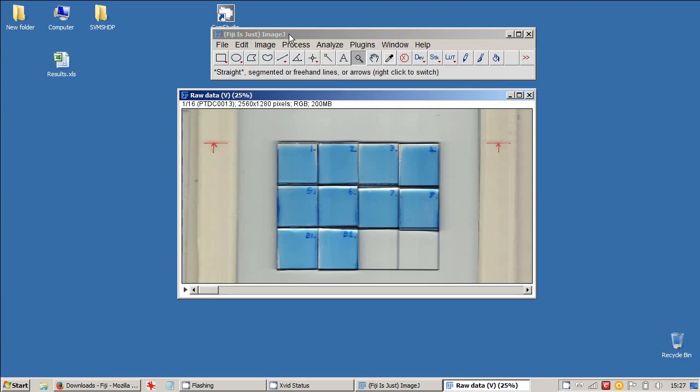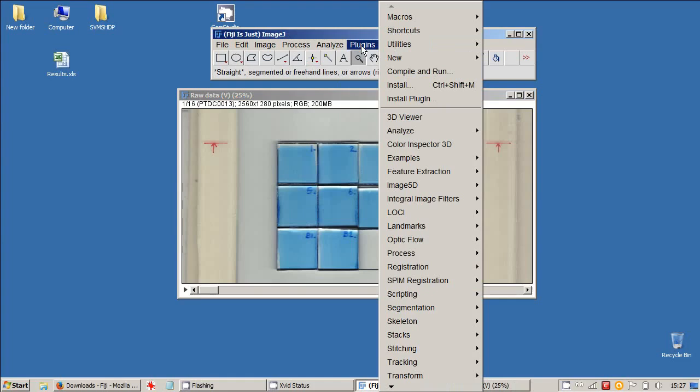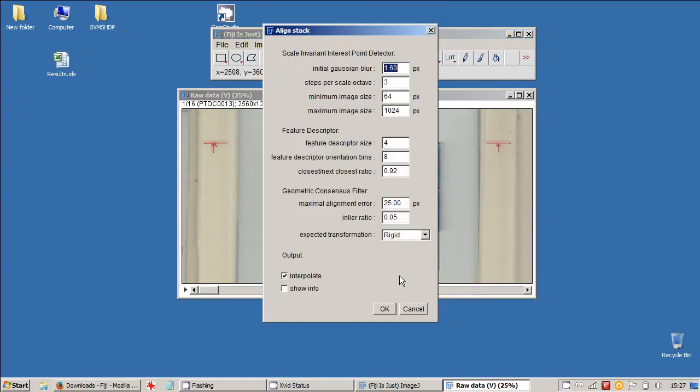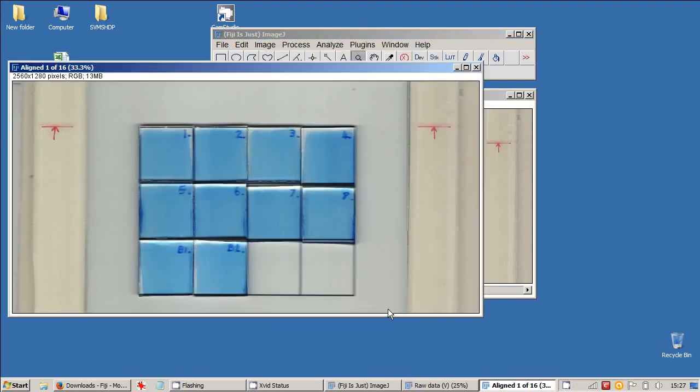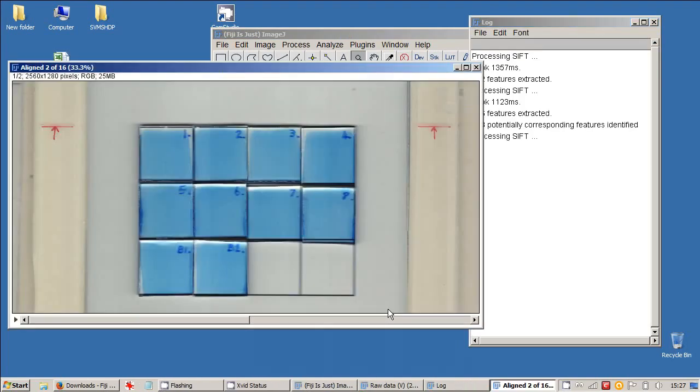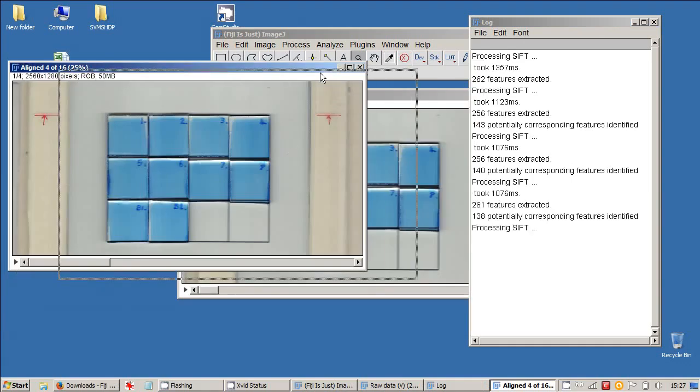The next step is to align all of the images in the sequence. The way that we do this is to go to Plugins, Registration, and select Linear Stack Alignment with SIFT. Leave all the settings as default and click OK. And I'm going to resize this again.